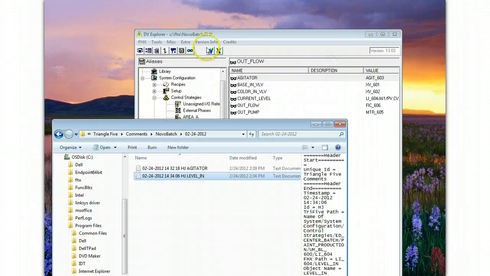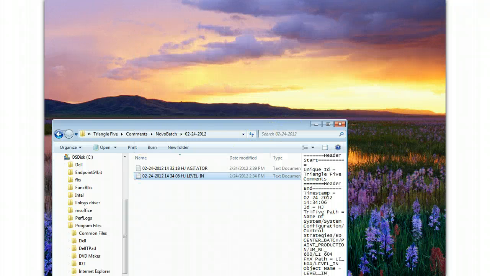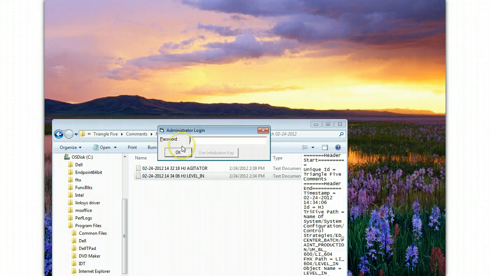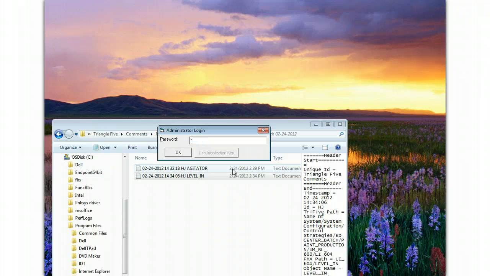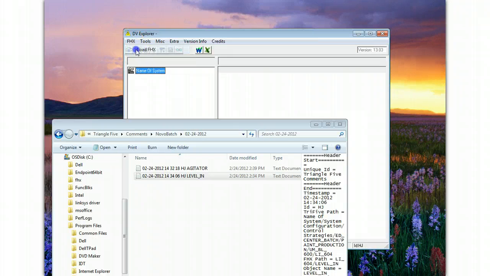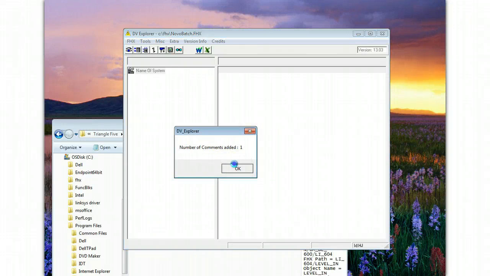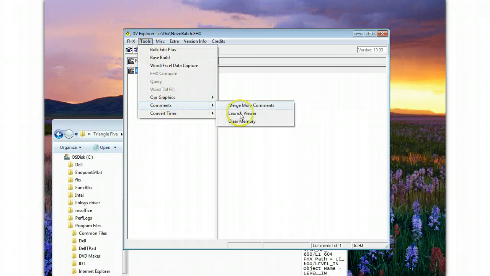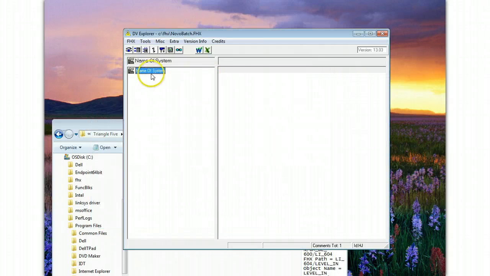So now let's say you start this program all over again, and you load it in. You'll see that instead of two files, you'll load in one. So that's one. And that's it for now.